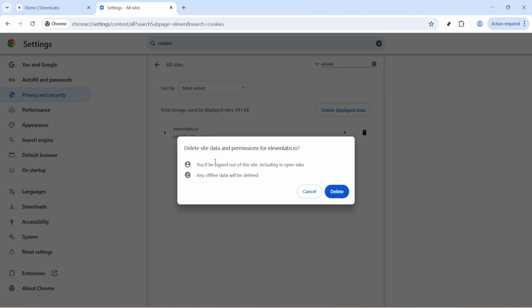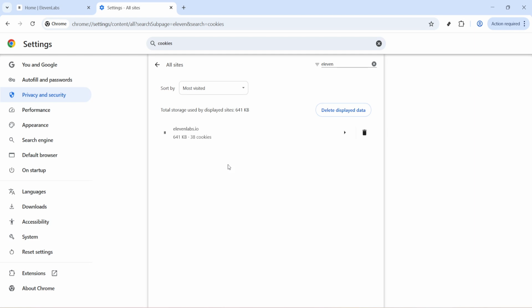This action only removes local data stored in your browser for ElevenLabs. It does not touch your ElevenLabs account, projects, or billing. The next time you visit the site, your browser will generate fresh cookies and you may be asked to sign in again, which is expected. That's it. By clearing the site-specific data, you eliminate the corrupted session information that commonly triggers the unusual activity error.